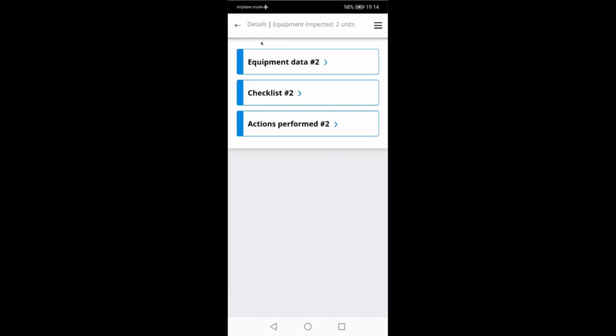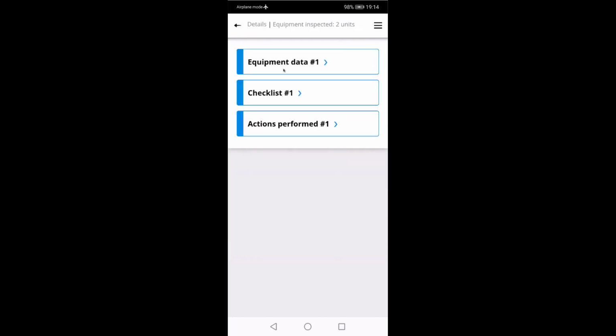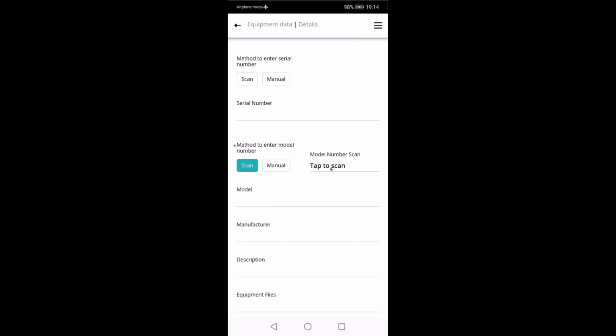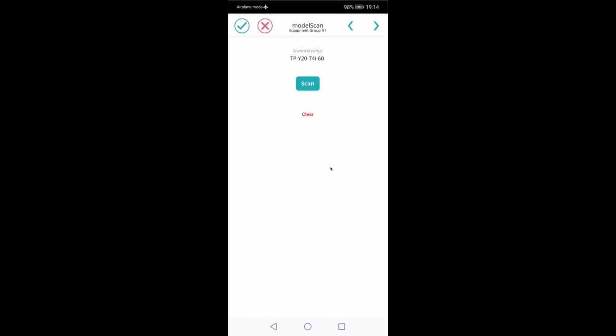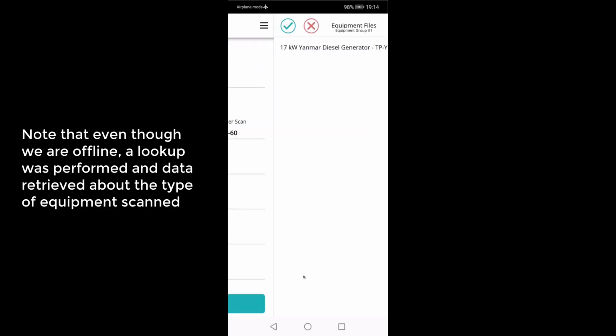Now, what we can additionally do, and remembering we're still offline, is that we can grab and log information about what equipment we're inspecting. And a classic way to do that is to do a barcode scan. So we scan the barcode of the device, the equipment that we're inspecting. And not only did we get the barcode, but we performed a lookup on a local database on the device, and we got back what that equipment corresponds to.